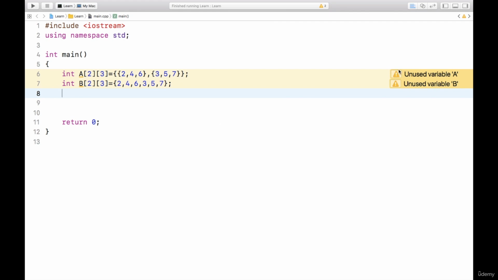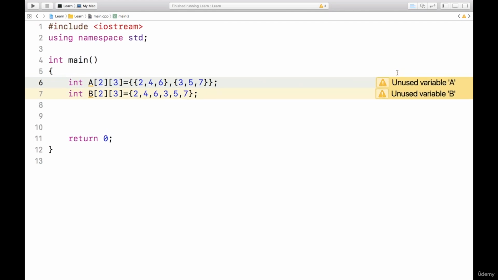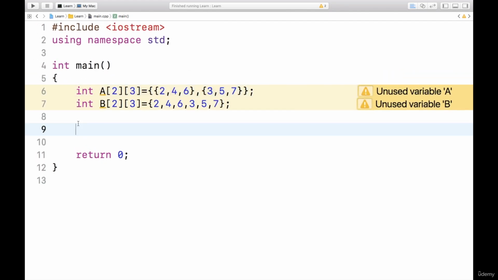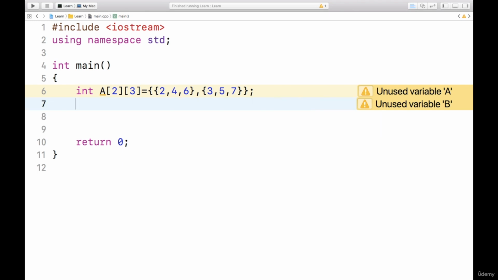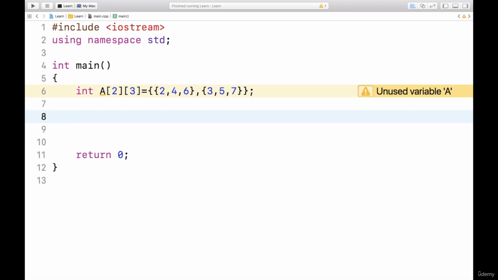I am getting a warning here that the array is not in use. A and B arrays are not in use. It's not an error, it is just a warning. Now I want to display the elements of array A. I will remove this array B. I want to display the elements of array A.